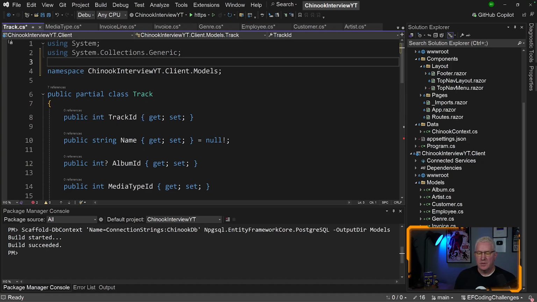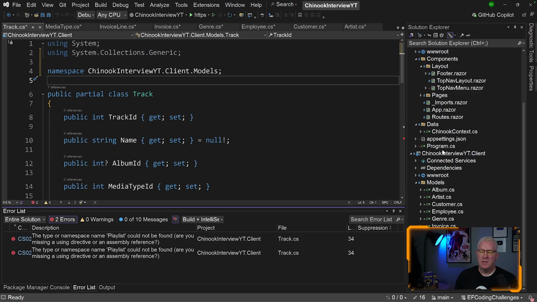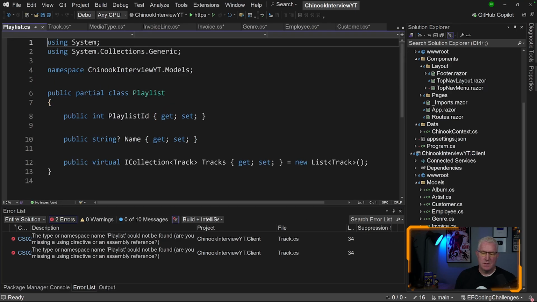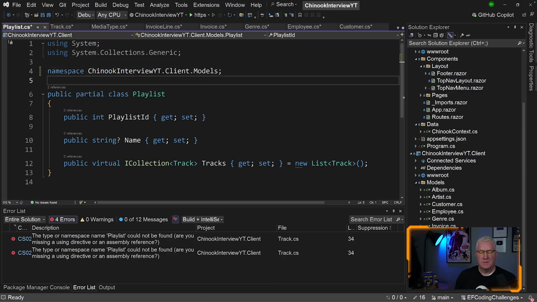Okay, so we should have them all changed now. We shouldn't, let's see, okay. And then over here, let's make sure we got them all changed here. I missed one. Okay, make sure they're all changed. You should see these go away after it saves them.